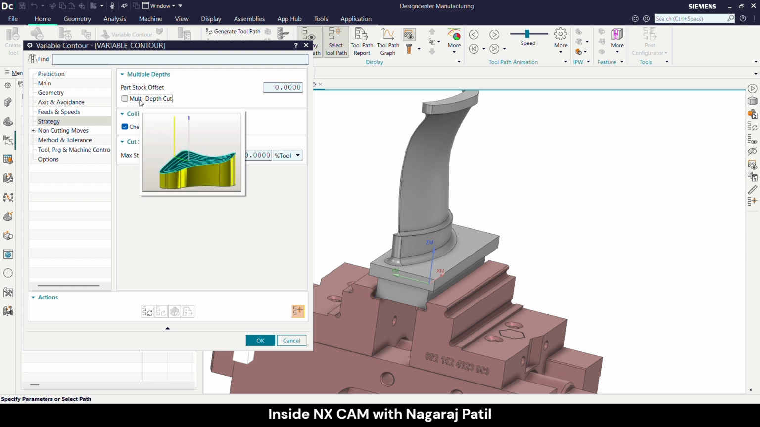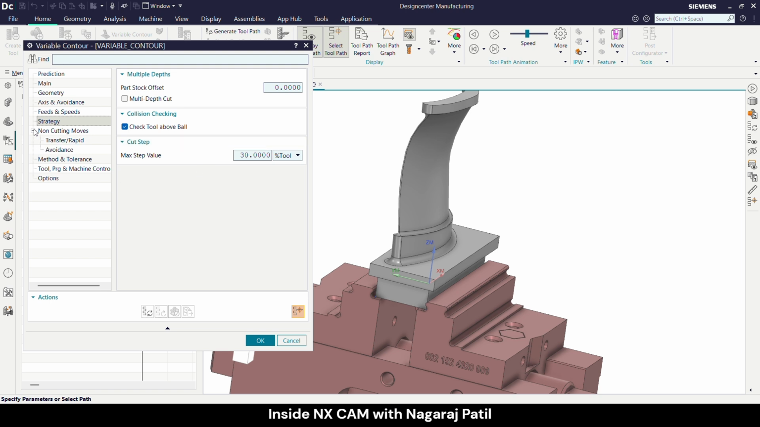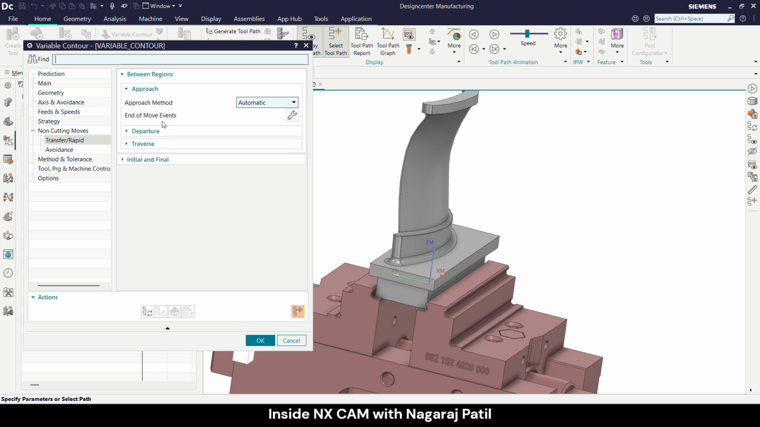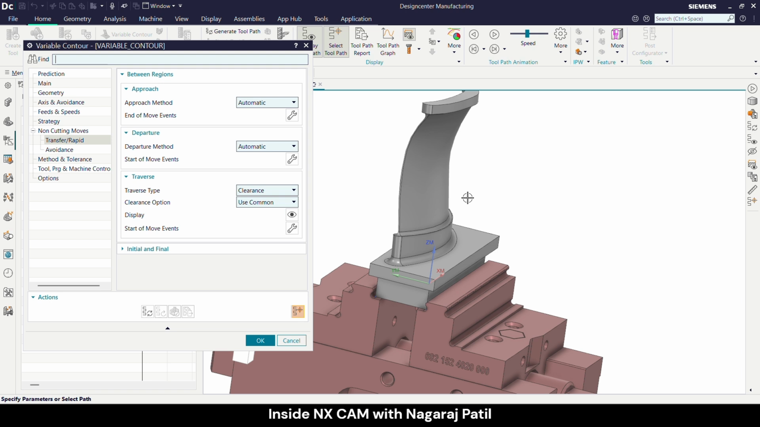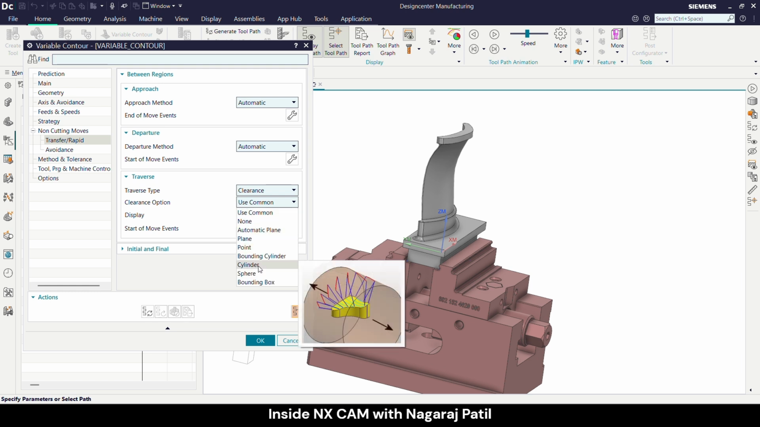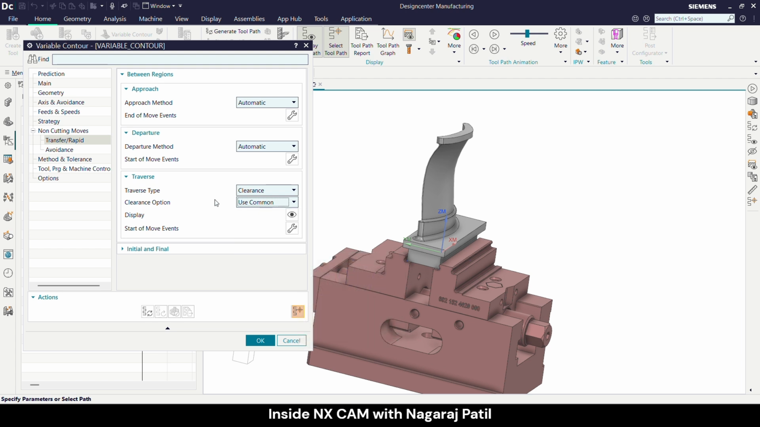Whenever you see any type of collision checking, always keep the toggle on so that it will help you to avoid collisions. In non-cutting moves, in transfer rapid, I will keep automatic in approach. In departure also, I will keep automatic. Sometimes in transfers, I will change the clearance option if it is needed. Use common, it will be there by default. Sometimes I use a cylinder, bounding cylinder. I will create a plane whenever it is needed.